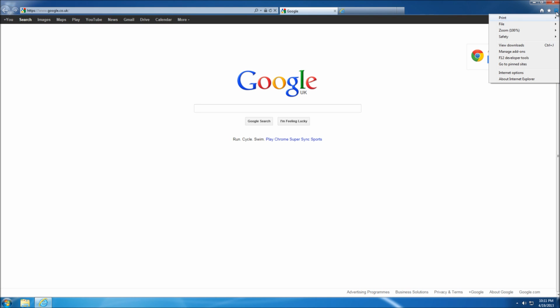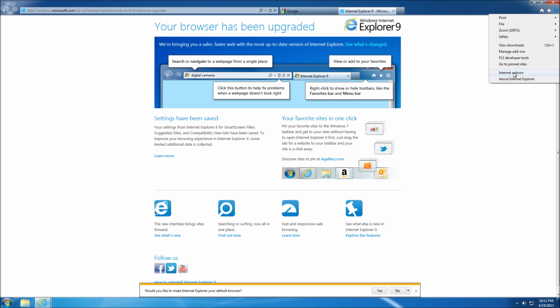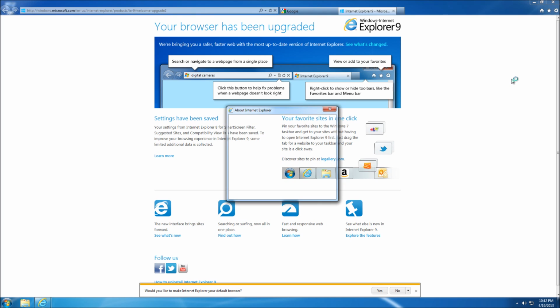So I'm just going to open it up and show you. I'll go to About Internet Explorer here. We should be able to see we have Internet Explorer 9, as we can see in the homepage there. So I hope that's been useful for you.